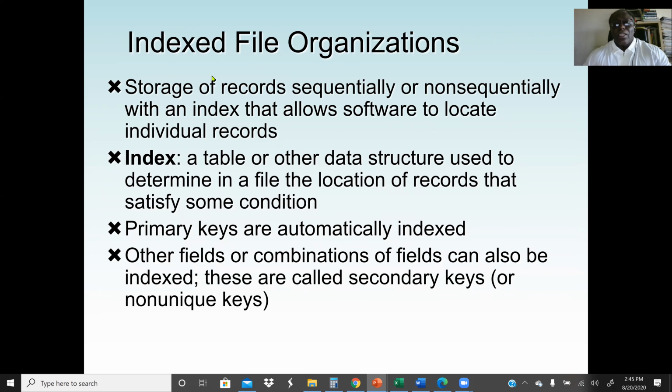So we also have what we call the index file organization. Here, the storage of records sequentially or non-sequentially with an index that allows software to locate individual records. And an index is more or less like a table or view. So an index is a table or other data structure used to determine in a file the location of records that satisfy some condition. Primary keys are automatically indexed, and other fields or combinations of fields can also be indexed. These are called again the secondary keys.